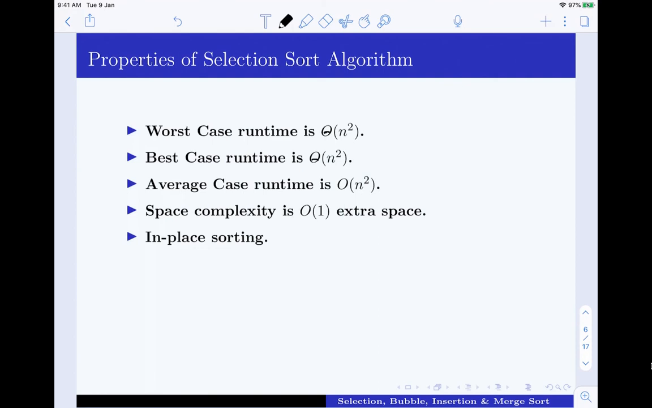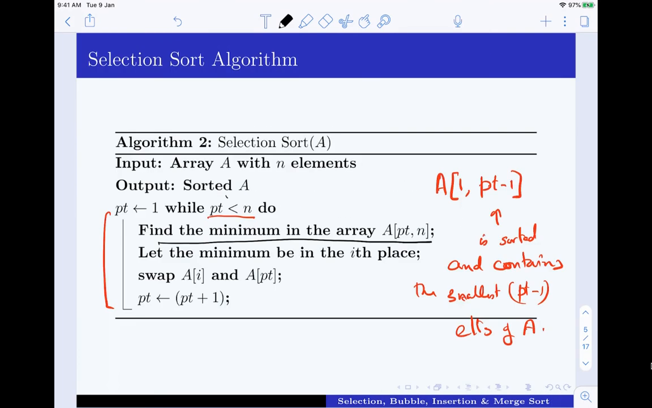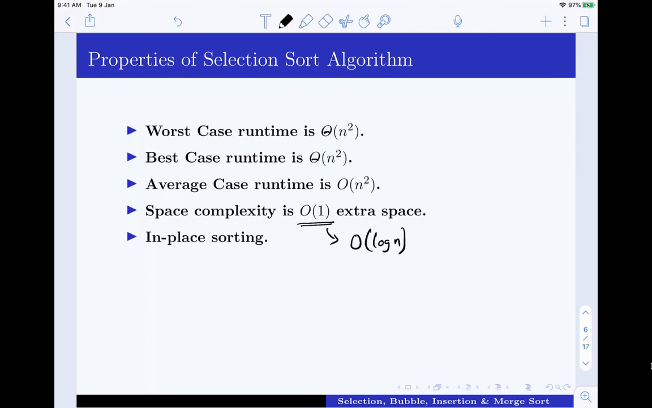And space complexity, okay, we are not using any extra space. We have just order 1 space, we will call it order 1, but actually it might be something like order log n number of space. Why? Because we have to store things like the value of pt, and this pt is a number between 1 and n. So I will need an order log n number of steps, but yeah, it will be order log n number of cells, extra space, and it is an in place sorting.